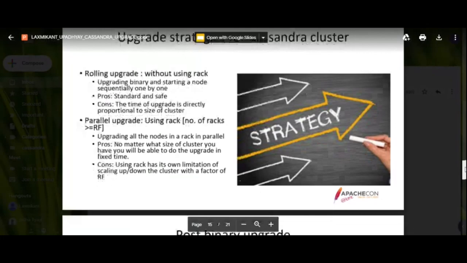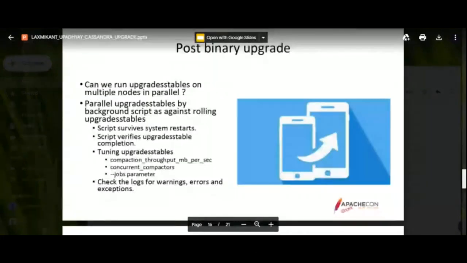Now, once your binary upgrade is done, it is time to upgrade the SSTables. One more frequently asked question is, can we run upgrade SSTable on multiple nodes in parallel? And the answer is that you can run it on all the nodes in parallel if that does not impact the SLA of your application, because upgrade SSTable puts load on the node and it may impact the API response time. So for the safer side and for minimal impact, the same strategy as the binary upgrade can be used. That is a rolling upgrade, or a parallel upgrade in case of multiple racks.